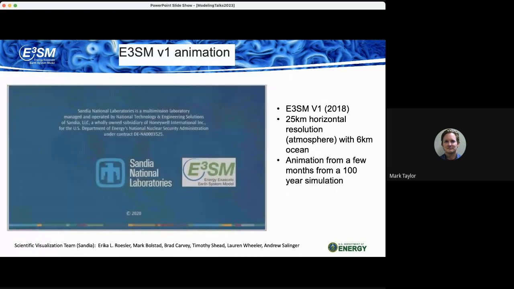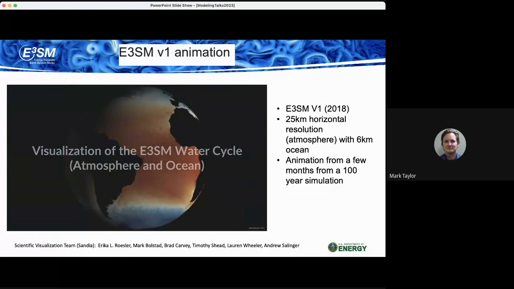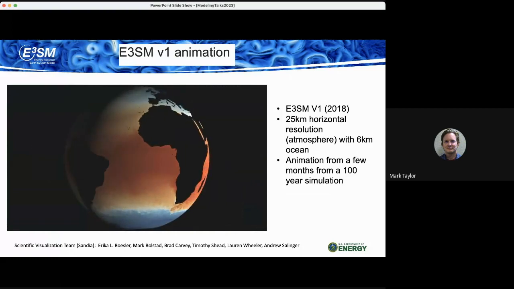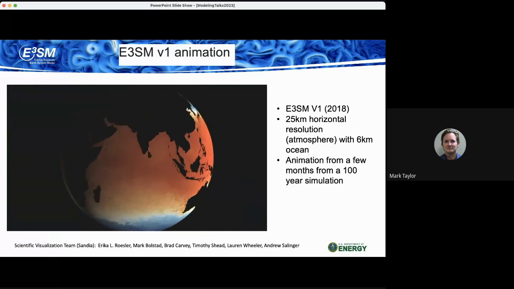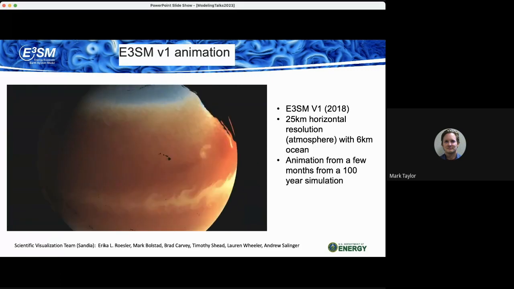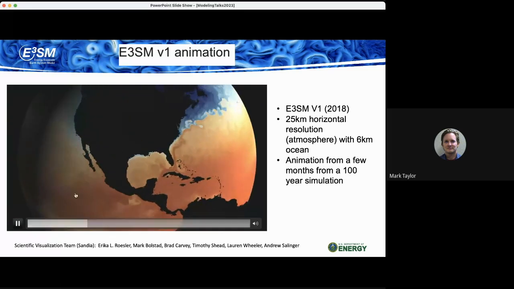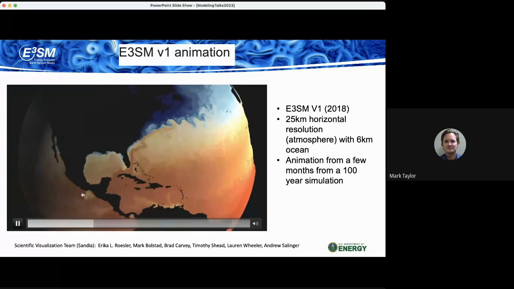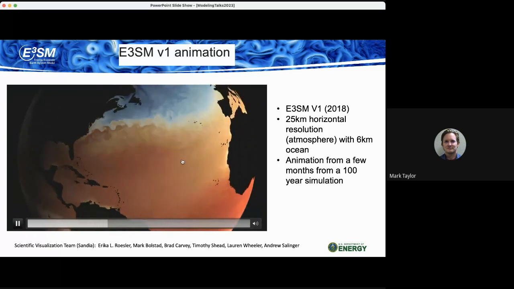So E3SM, I like to tell people, think of it as a weather forecast model, but we don't bother with complicated initial conditions or a 3-day forecast. We have to run it for tens, if not hundreds, of years in individual simulations. That makes it quite expensive, and it is then typically run at lower resolutions than a forecast model.